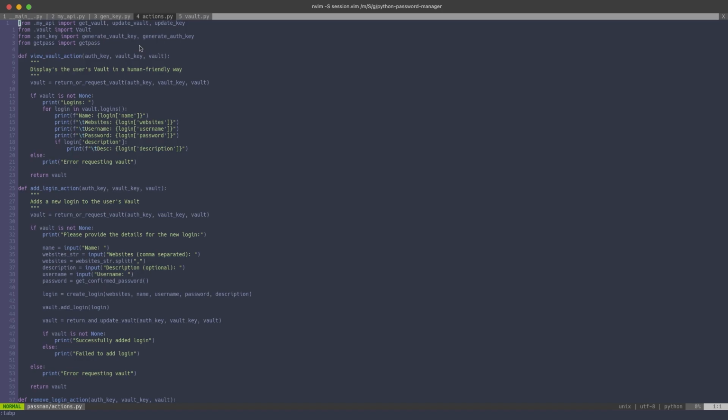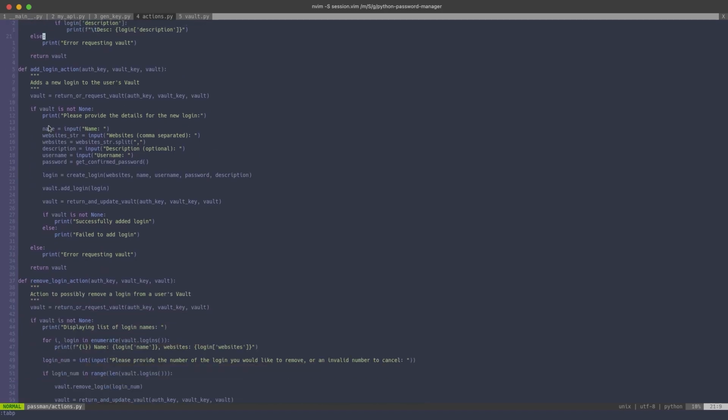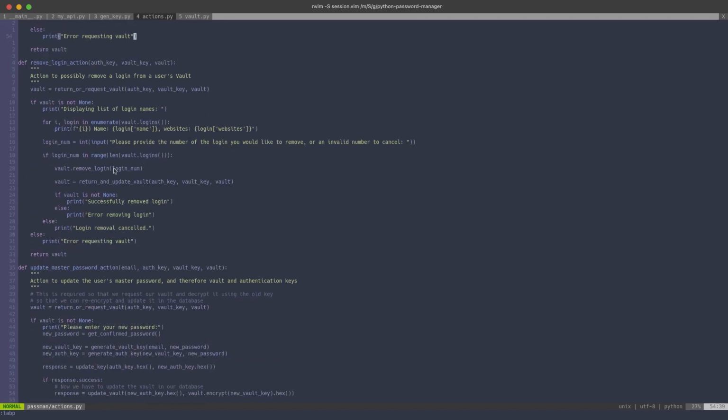So here we can say view vault, and all it does is it gets the vault, and then if it was actually able to get the vault, it just lists all of the logins in a human-friendly manner. Add login action just takes the name, websites, description, username, and password, and it creates a new login, and then it adds it to the vault. And then we actually update the vault, and then we're done with that. Here's the remove login action, so it basically just gets the vault.